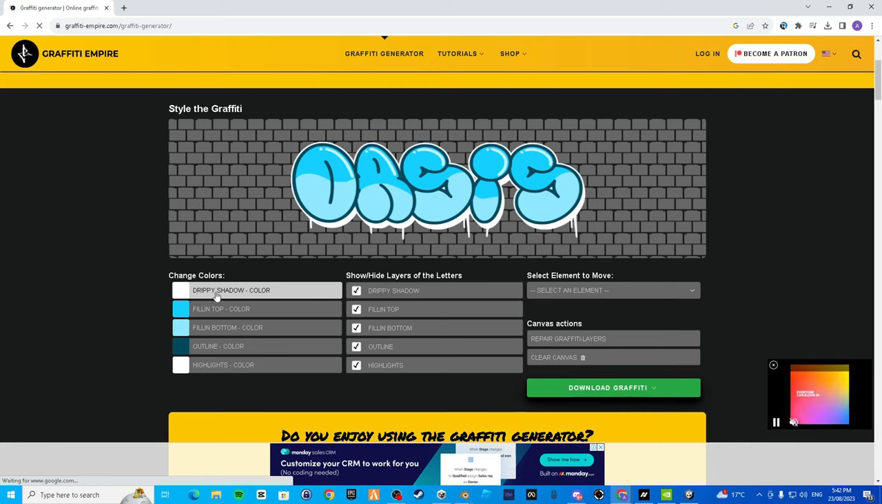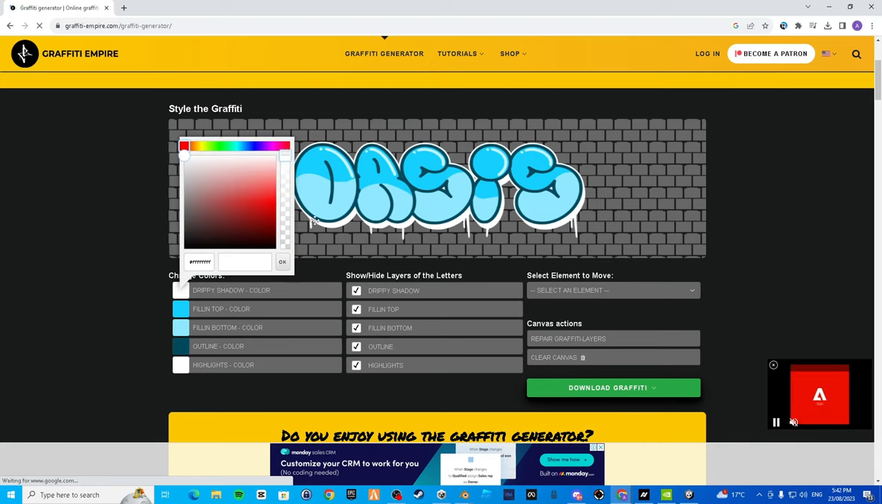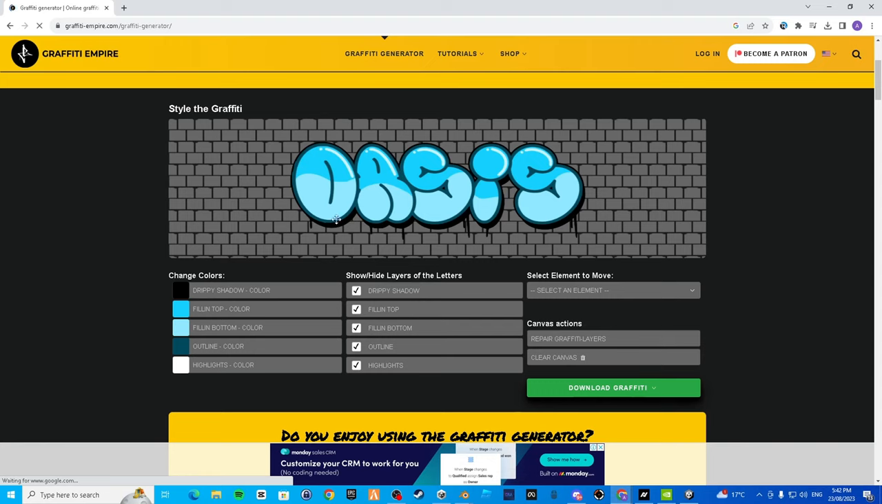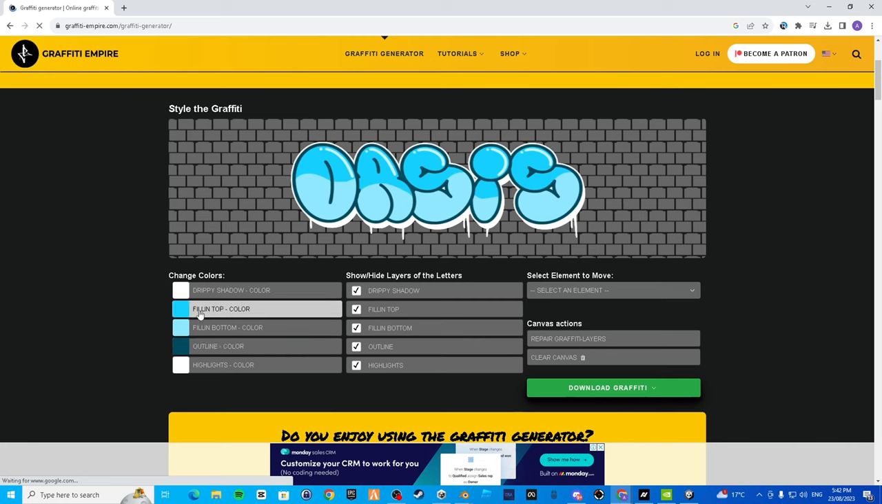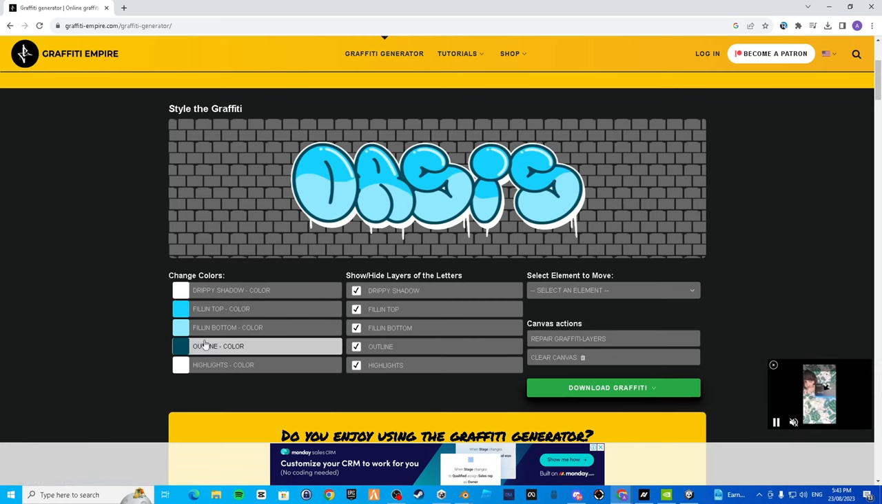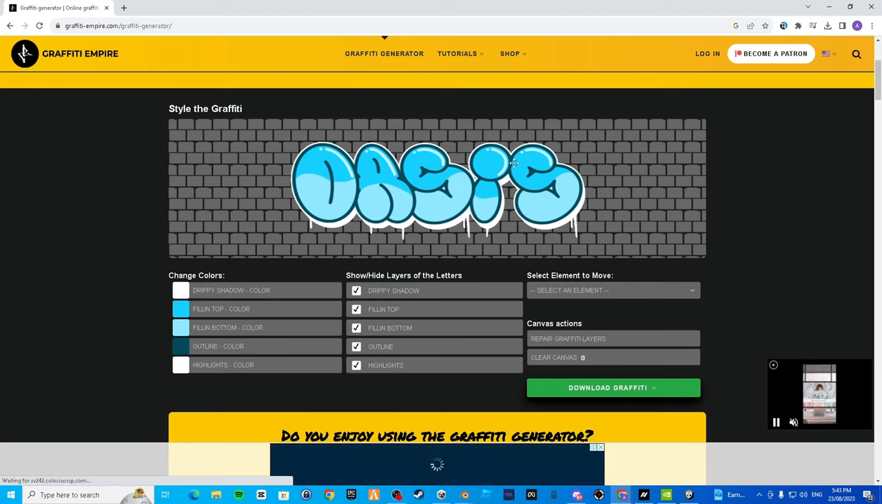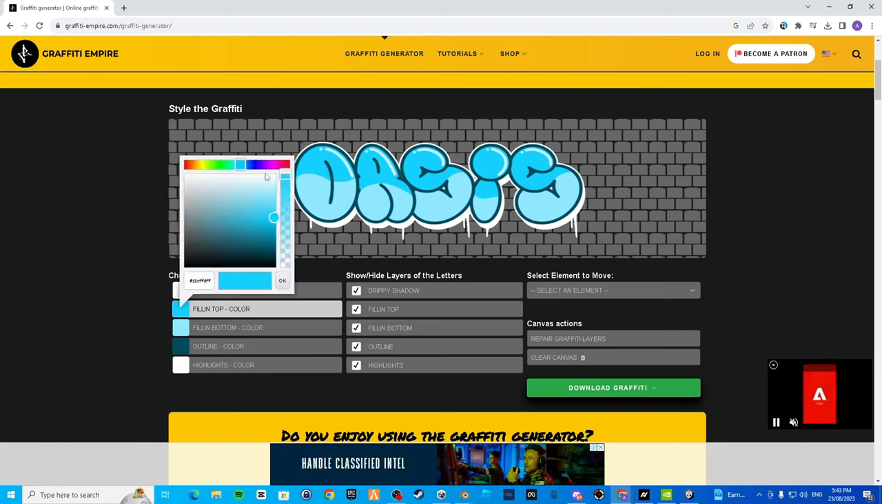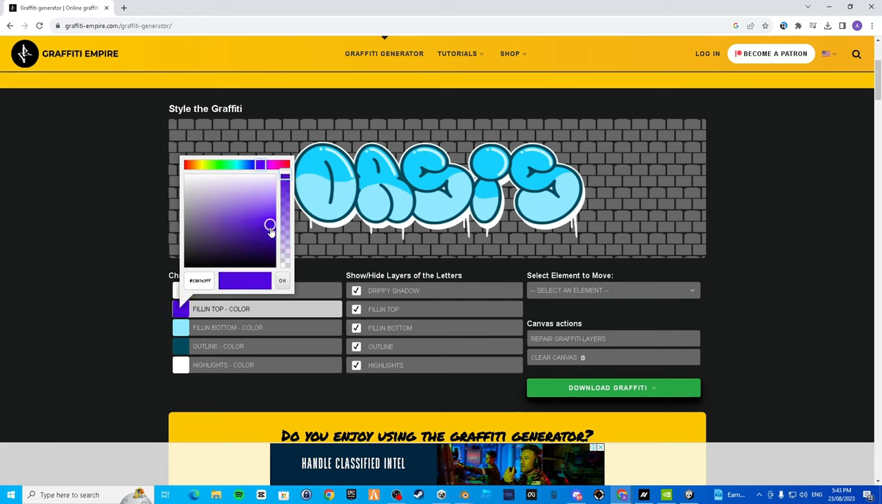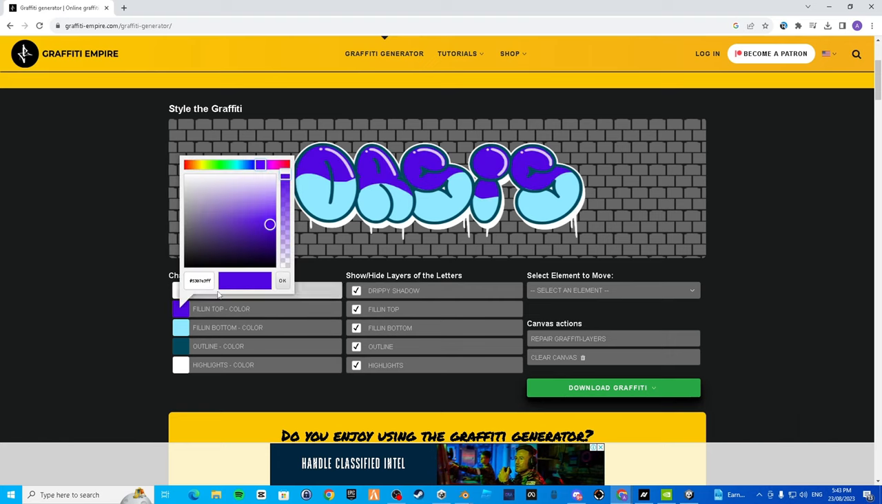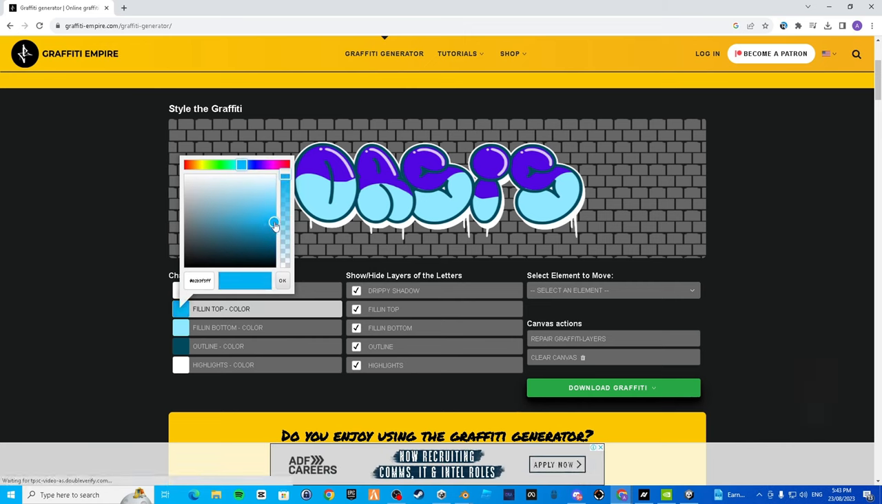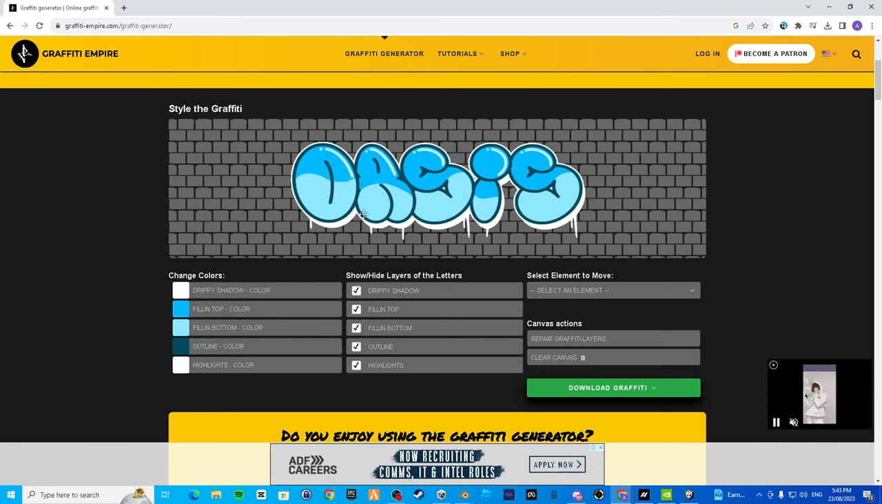So the drippy shadow color is the drip right here. If I put this to black, it'll change the drip to black. But I'm just gonna keep that at white. All these colors are on this, so you can customize it however you like. If you wanted to change the top color, the darker blue right here, you can just make this a purple. Boom, it's a purple color. I'm just gonna put it back to this.